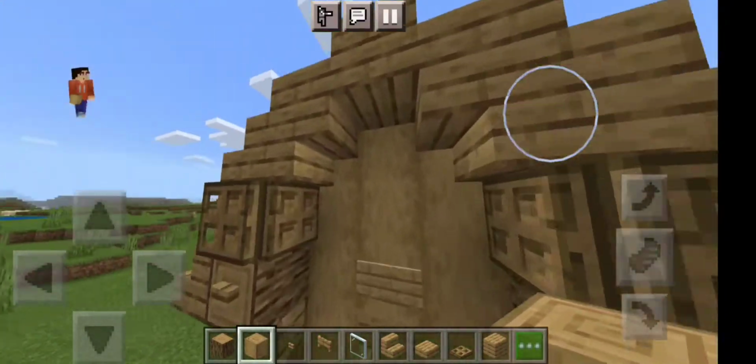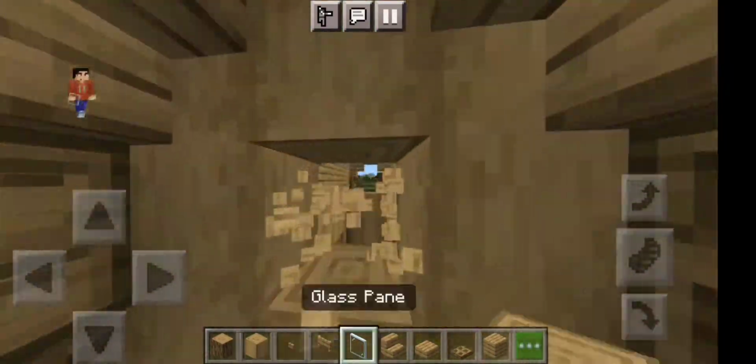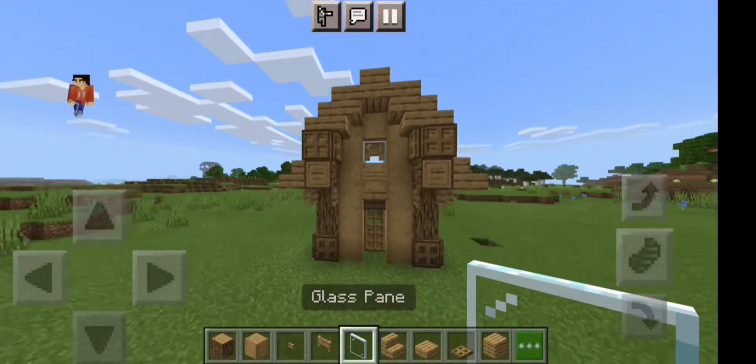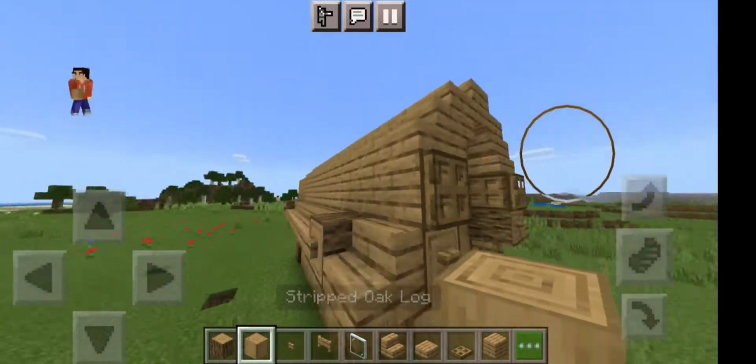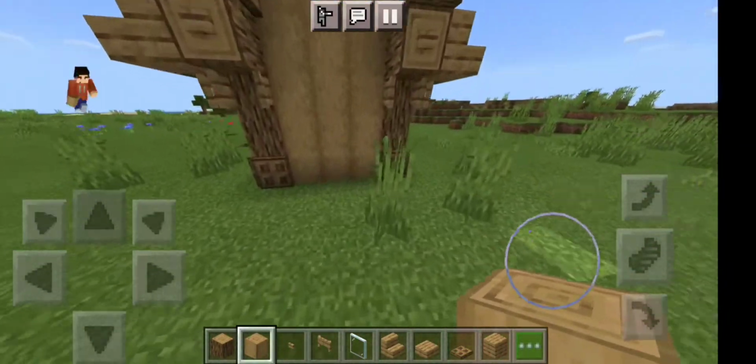Alright, now that we're done with the roof, we are literally almost done. As you see, I filled in the rest of the roof with the stripped logs, and I placed a window in, as you should too, to make that build just look a little bit better.